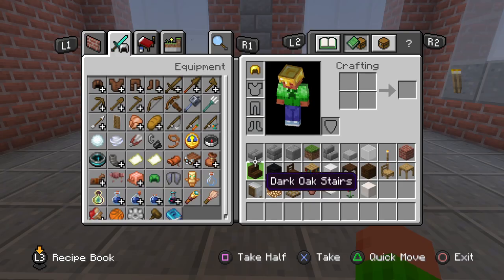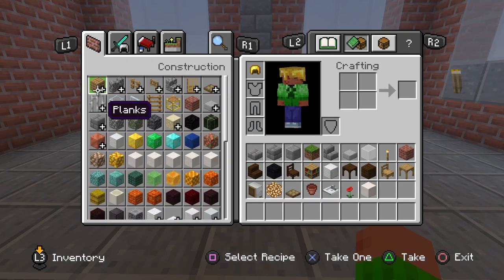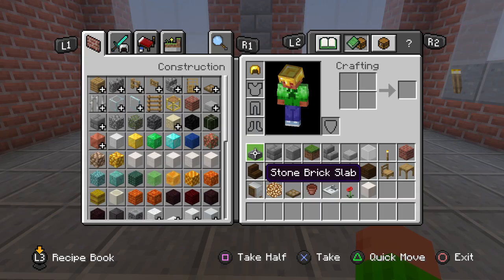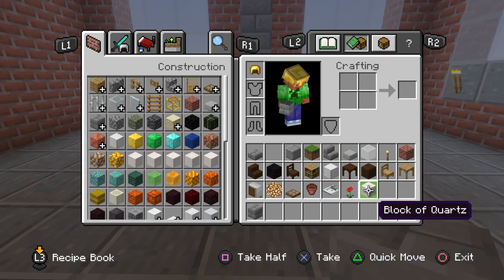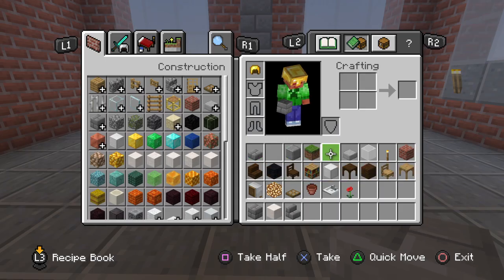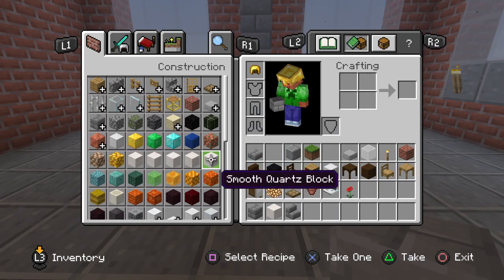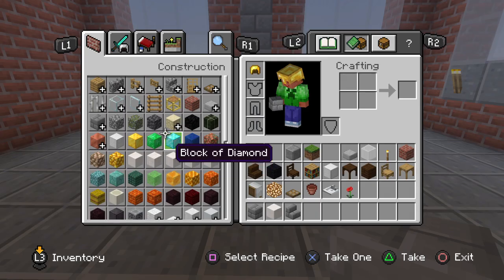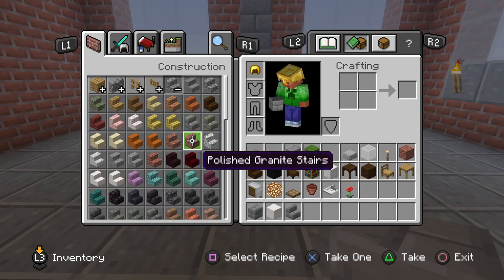And to make this, we're going to need some stone bricks. We'll need some block of quartz. We'll also need some stone brick stairs and some quartz stairs, and we're also going to grab some red carpet. We might also need some other things later on.